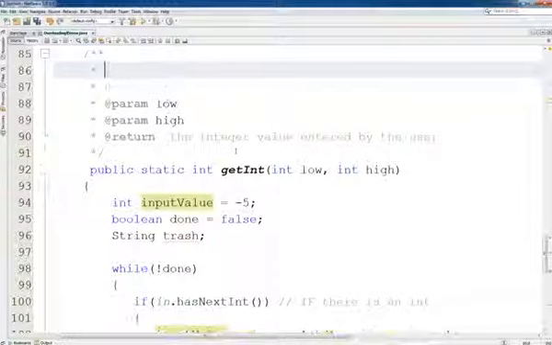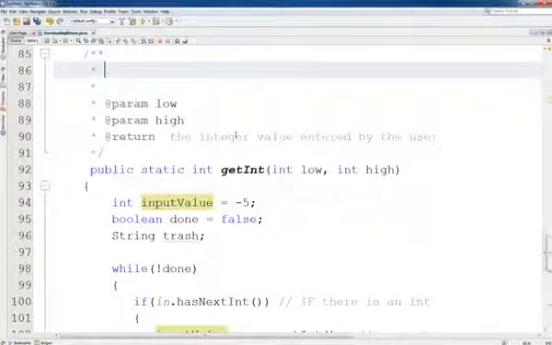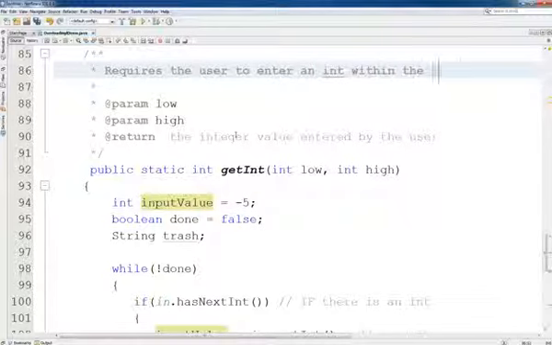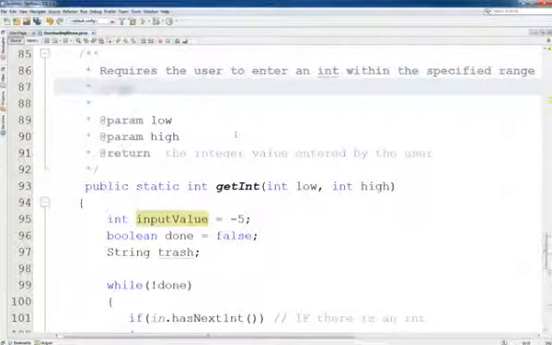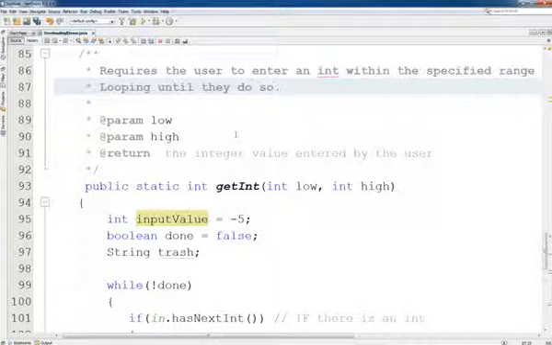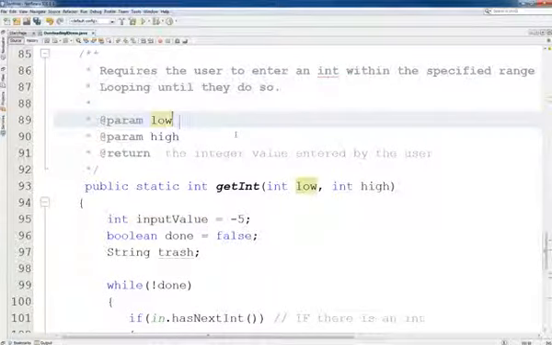All right, let's do that. So loops. Okay, so first requires the user to enter an int within the specified range, looping until they do so. I probably could have said that better, but that makes sense. It's English. You understand what it means.